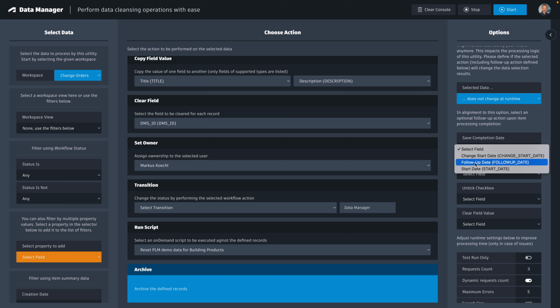So for example, maybe you want to store the current date on these records so that you can search for them later on and apply another action on them. Or maybe you just have a checkbox in the item details and you want to tick the checkbox. I don't have a checkbox in here, but if there would be any, I can either check it or uncheck it, depending on what your criteria are.